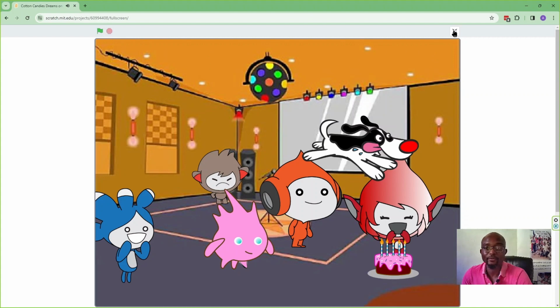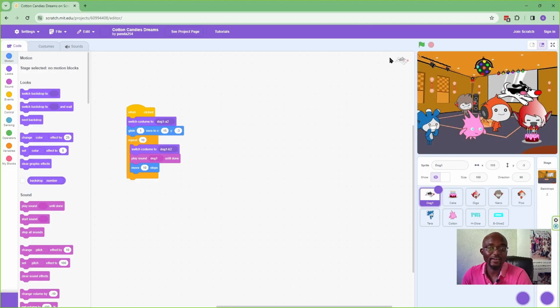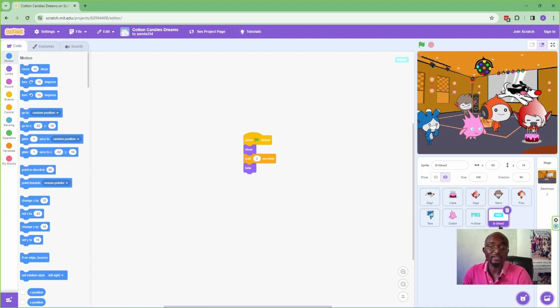Okay, so it's a birthday. And let's click see inside. We have various objects called sprites. So these sprites are the objects that you have in Scratch. The code is here in the middle. And that's all I'm going to say about Explore. We'll go into the intricacies of how to code in Scratch in another video.